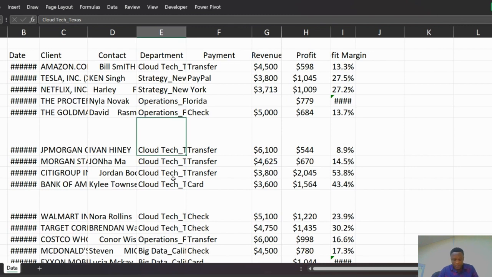Before we get started, you should save a copy of this file, or another way you can duplicate this sheet by holding your Control key and dragging the sheet to the plus sign. Okay, that's how to duplicate the sheet.